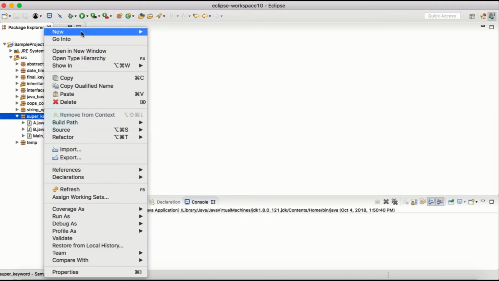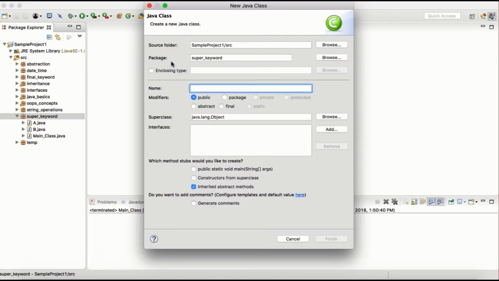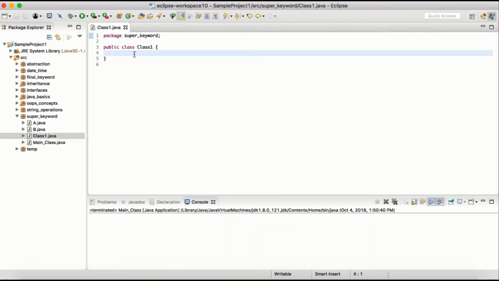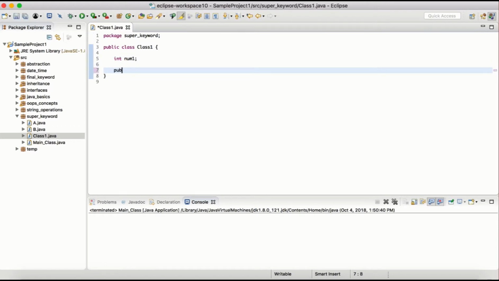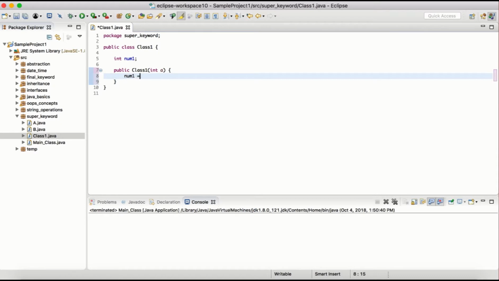Let us create a class, say class 1, and inside the class 1, let us say we have an integer num1, and then we have a constructor public class 1 which is accepting the argument, say int a, from the user, and then the value from int a is going to get passed to the num1 field of this class. So this is the argument constructor from class 1.